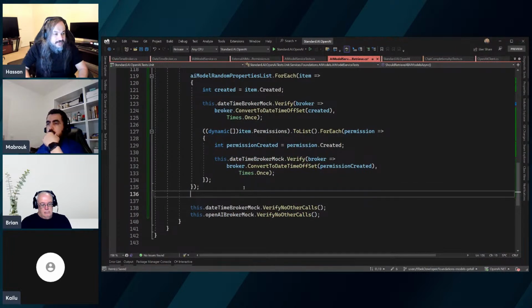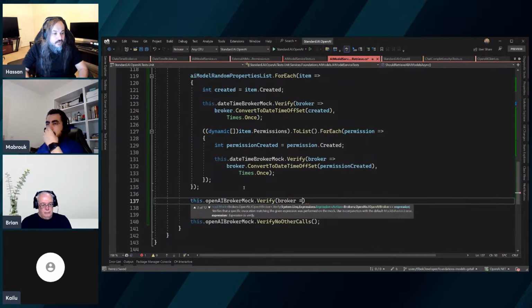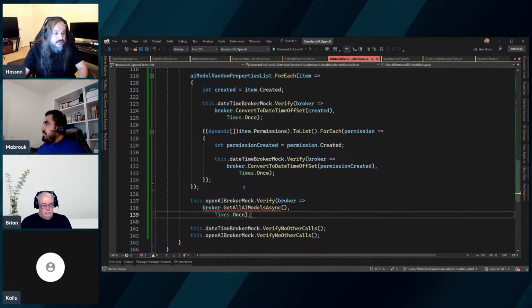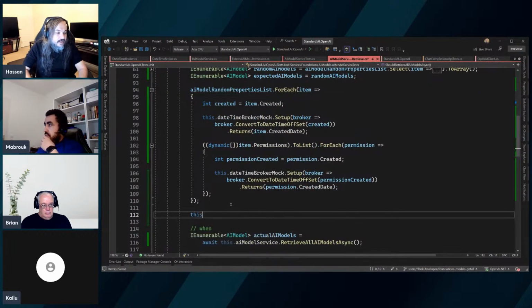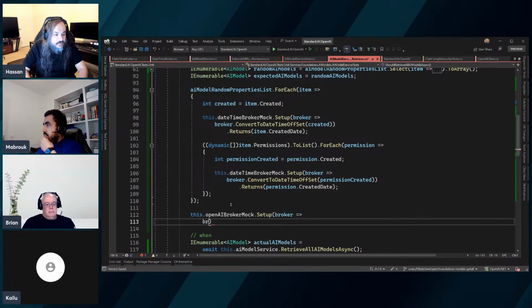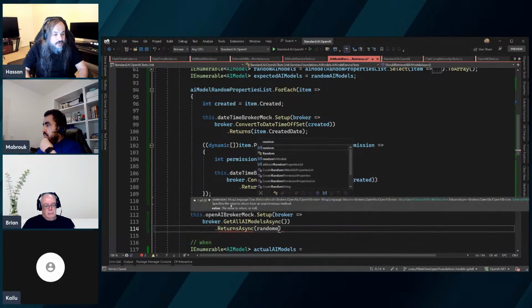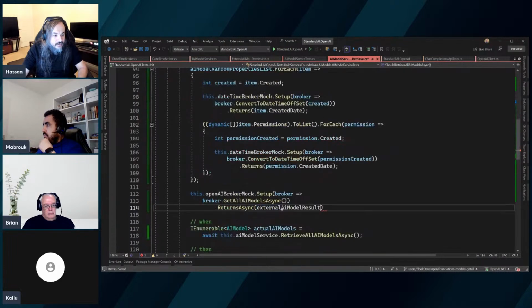We still have to go back here and say this dot OpenAI mock dot verify. And here is our broker. And this is like a get all AI models async has been called times once. If this was an input parameter that we need to pass in, oh, that's a whole new story for us. But luckily, we don't have to do that. So this is set up in here. Broker.get async. Good. And then this guy needs to return asynchronously the random external, what did we call it? External AI model result. There you go.